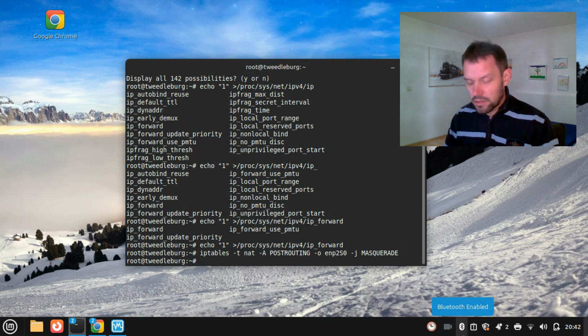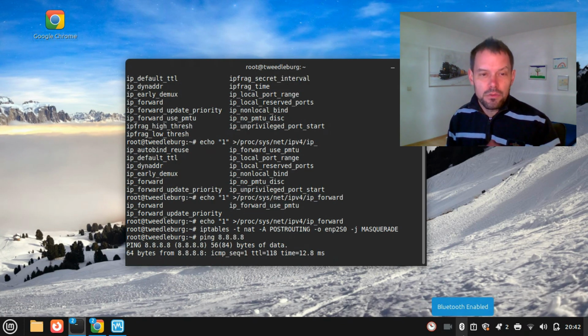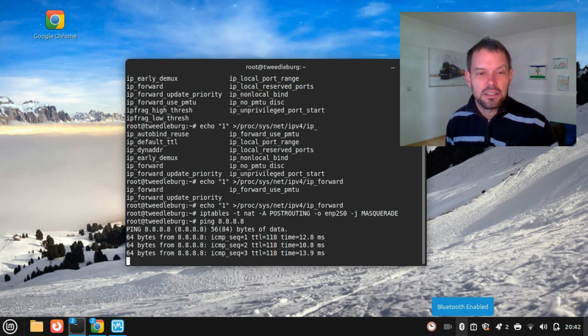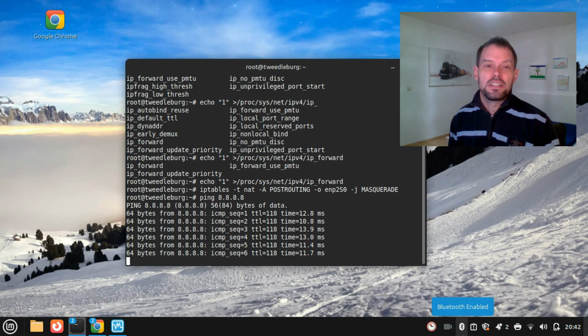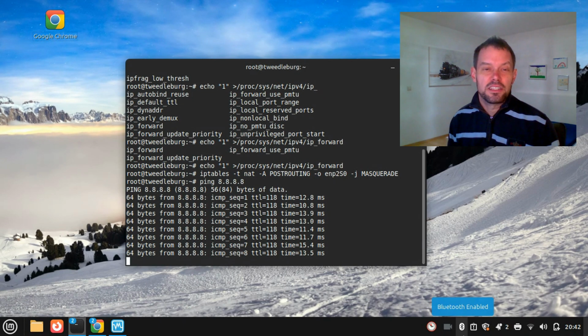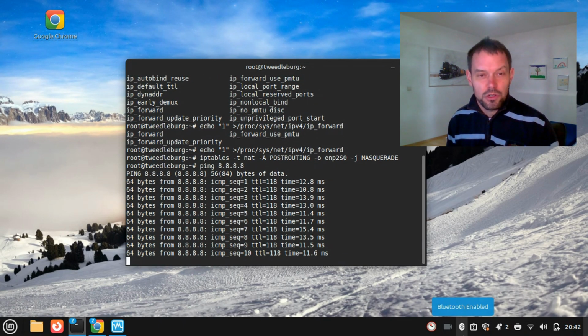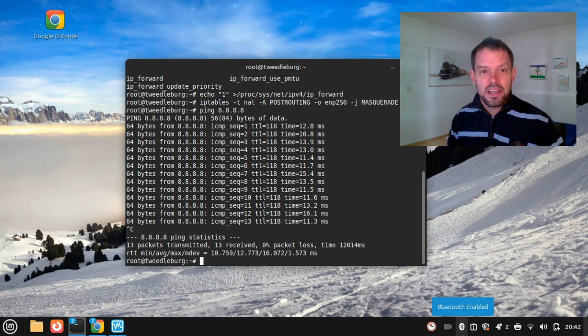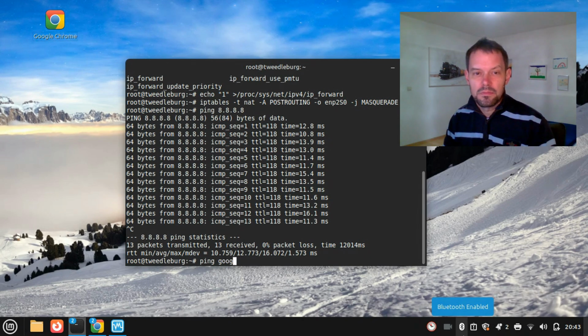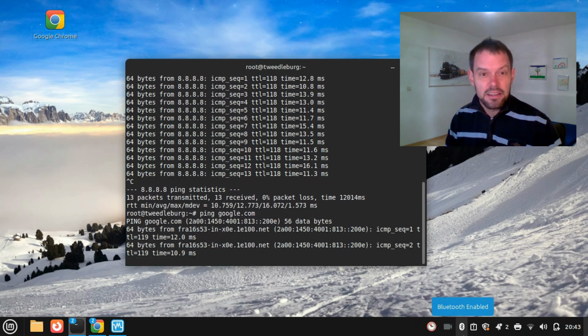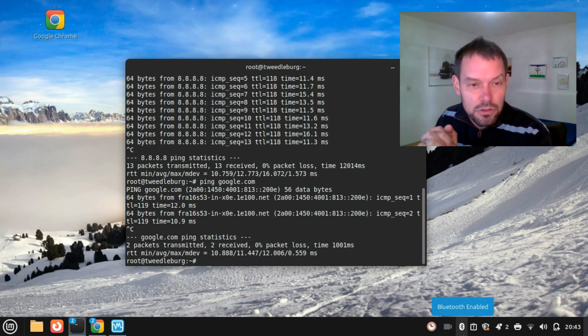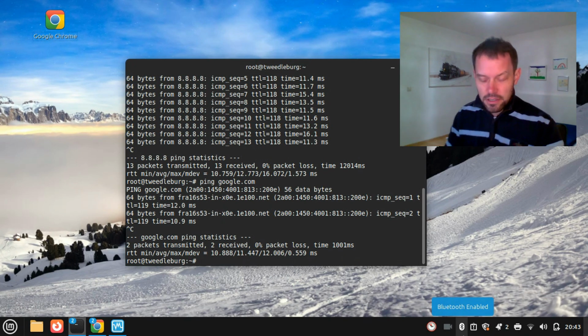So on the old computer, you could now do ping 8.8.8.8, and you would see a response from the internet server. However, when I did this yesterday, DNS still did not work. So when I used the name and pinged the name, it did not work. So I said ping google.com, and yesterday, I did not get a reply on the old computer. And the reason was a wrong DNS configuration.